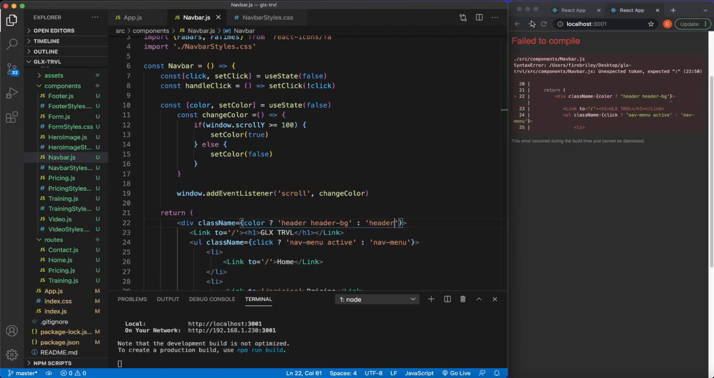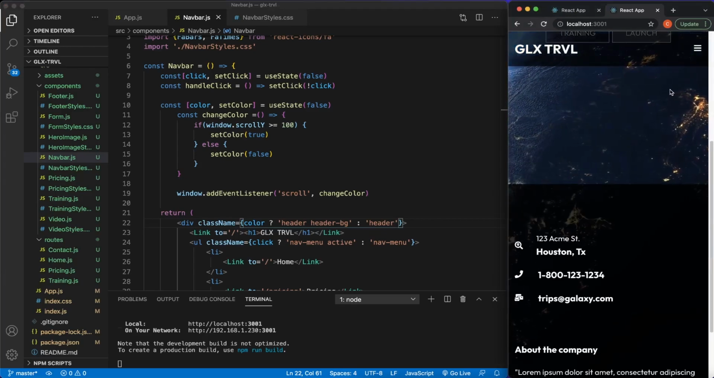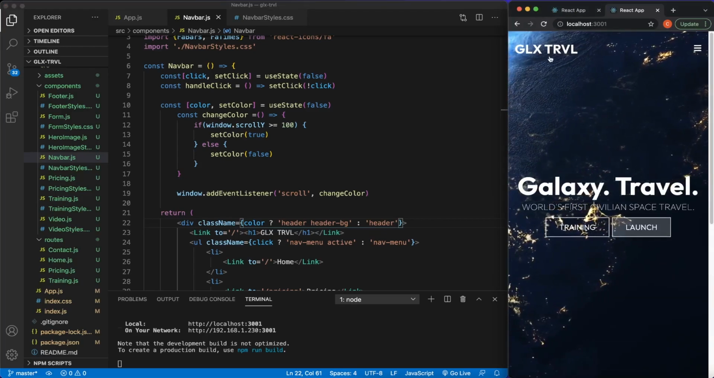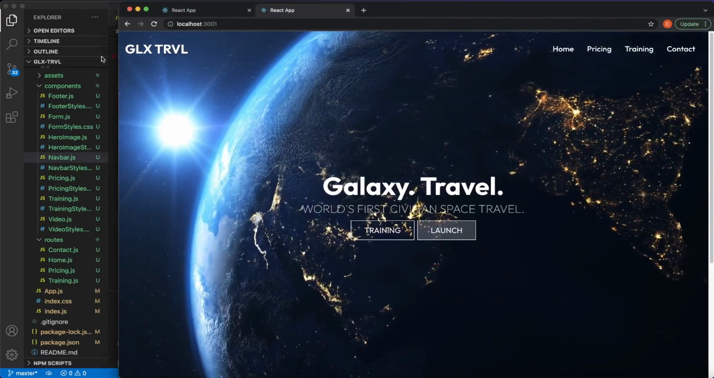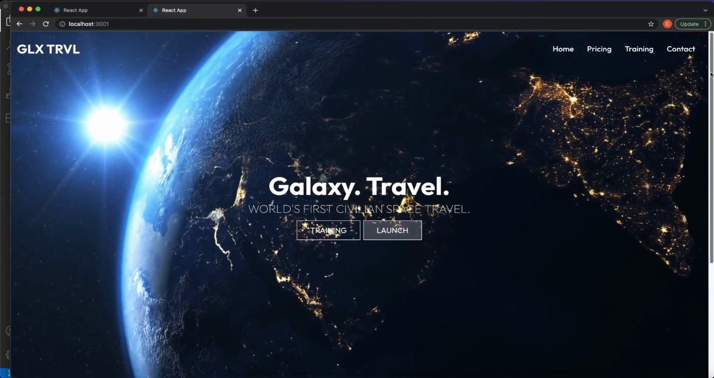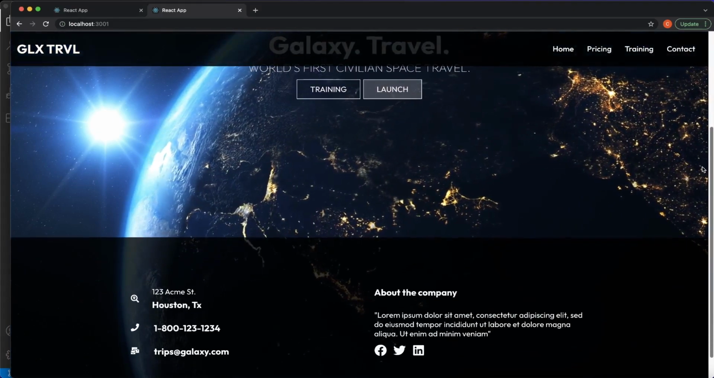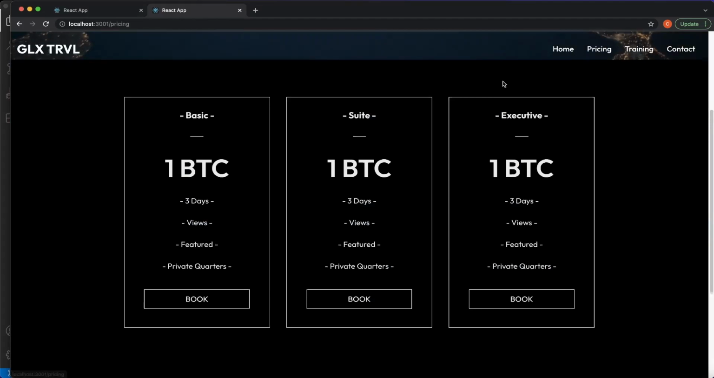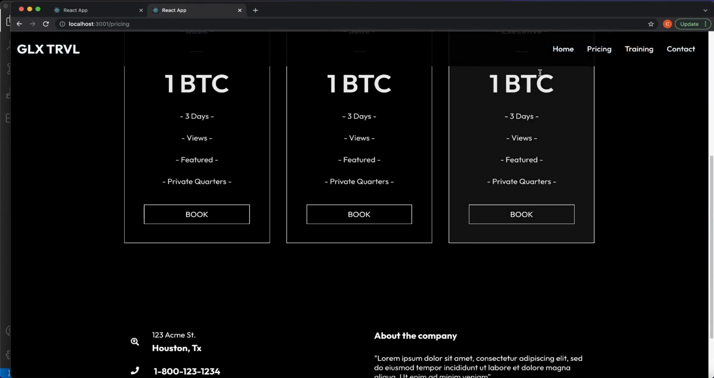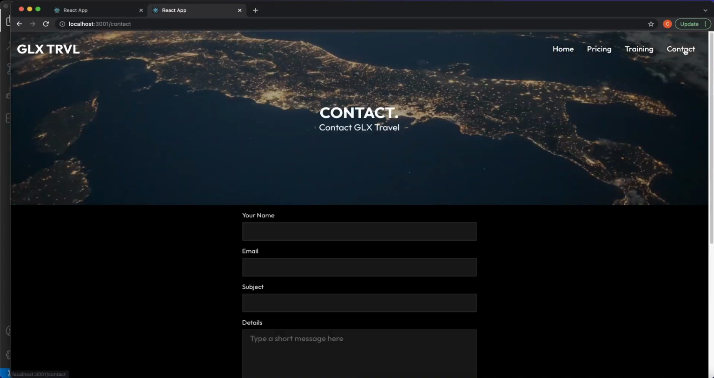So let's go ahead and refresh that. And there we go. Perfect. Right now we are at the top of the page and it looks as normal. As we scroll down 100 pixels, it changes to the black. This looks a lot better if we go over our pricing tags. Now you can actually see it and all the white doesn't get washed out. Same with the trading.